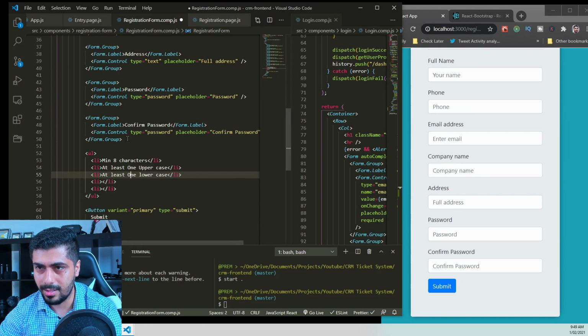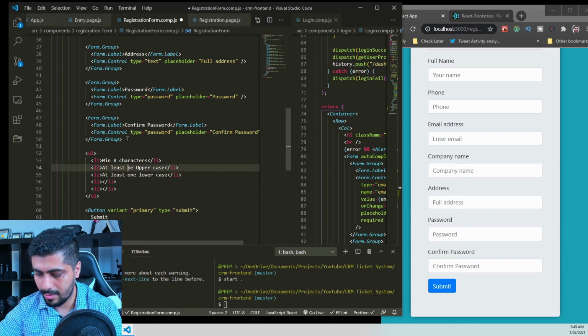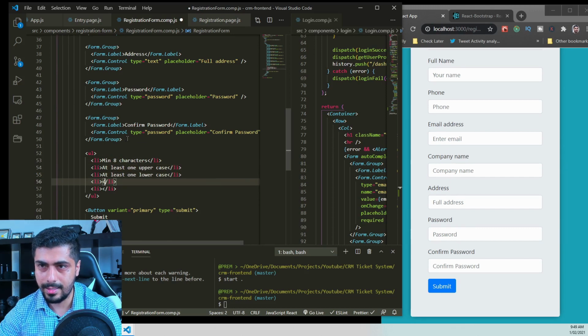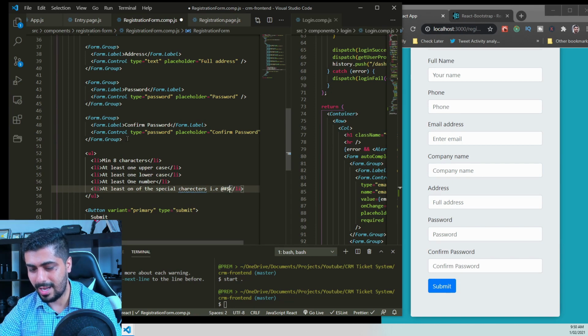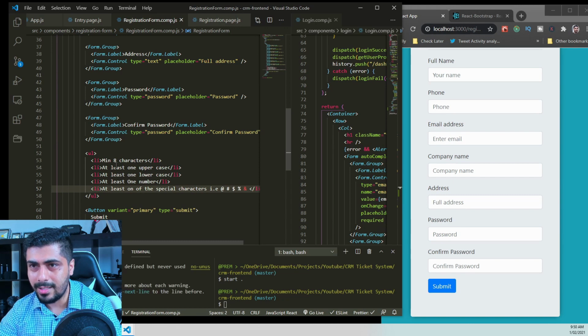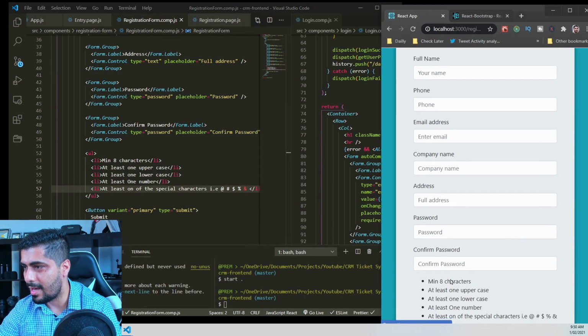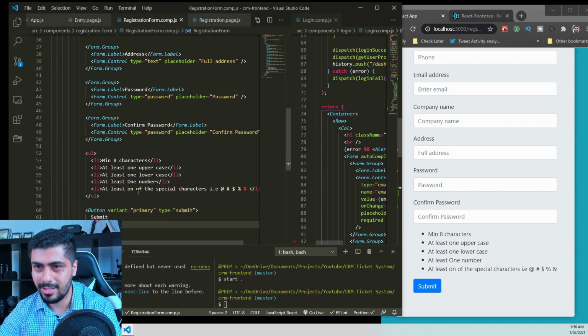I don't like this capital here. One lowercase, and I want at least one number as well. At least one number, and at least one special character. I'm just gonna put some random characters here. Okay, one of these characters. When I save that, and you know what's gonna happen? Yeah, okay, we got that.